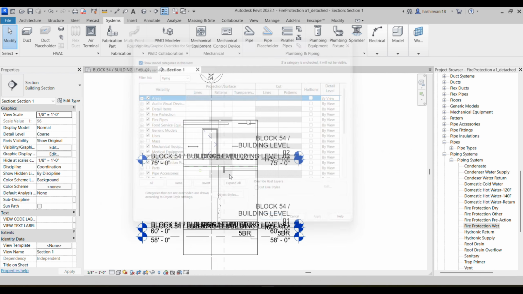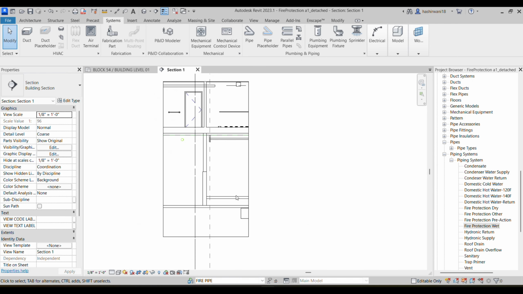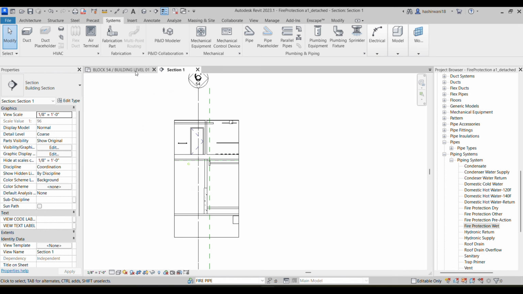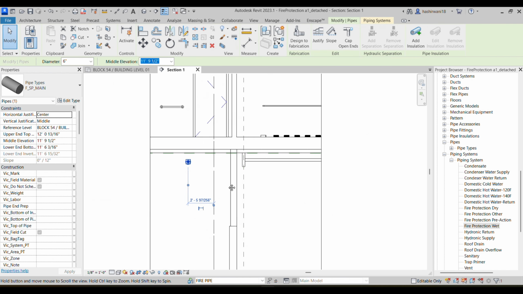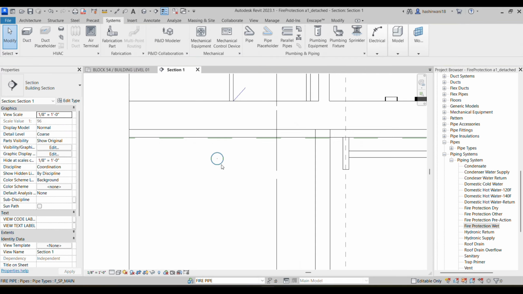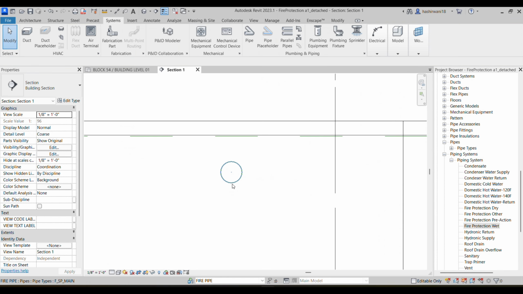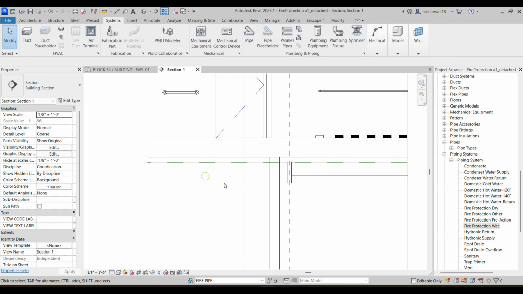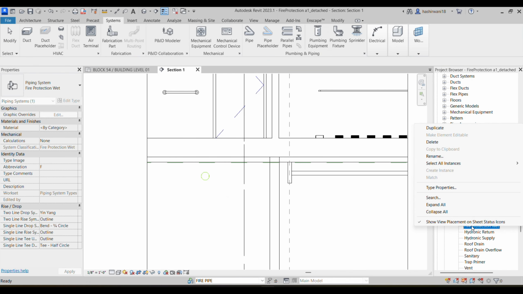I'll just VV and turn off all the levels here. I'll click OK, and now let me select this pipe here and see it in the section. I'm able to select this pipe. Can you see, guys? This is my pipe, and it has now been placed, right? Why is it green? Because I think in my families I've selected the graphic overrides here.